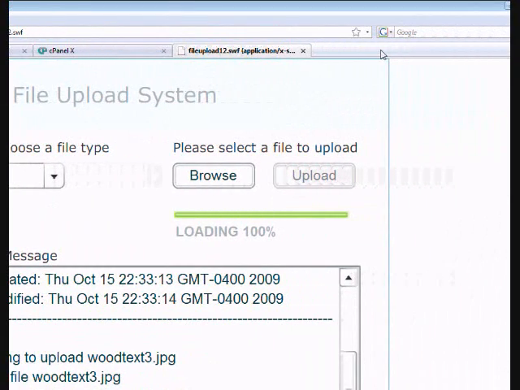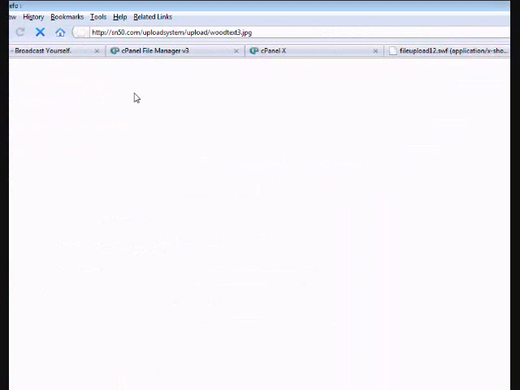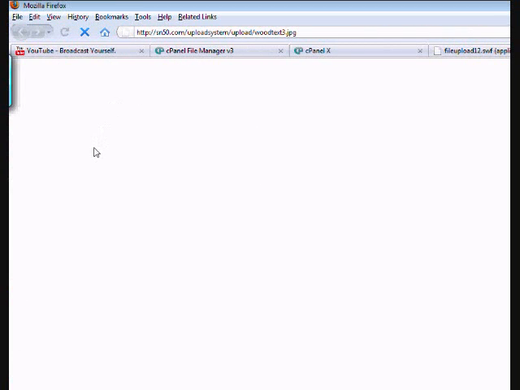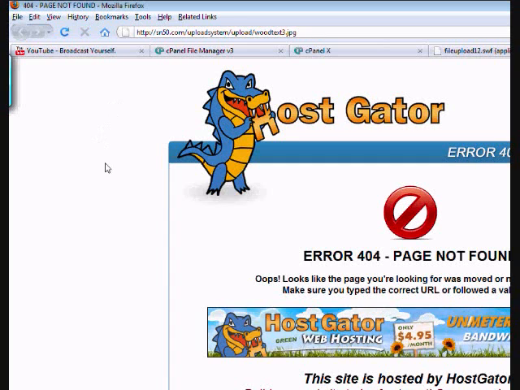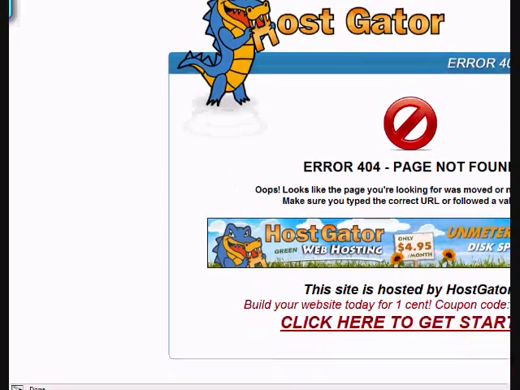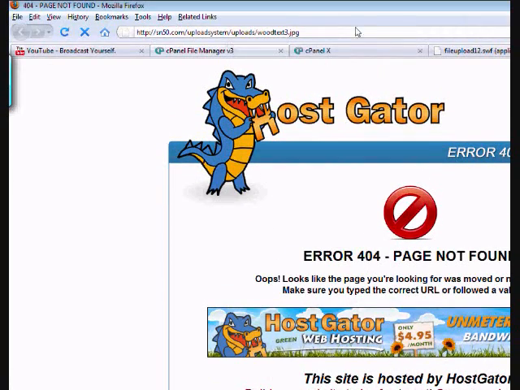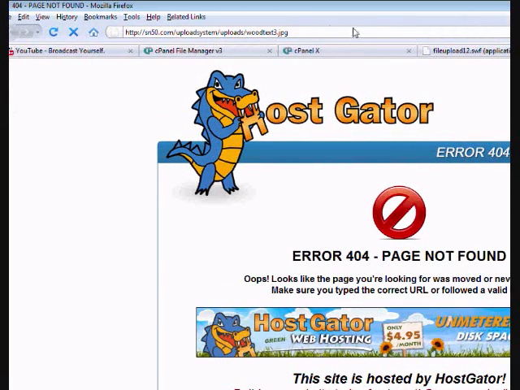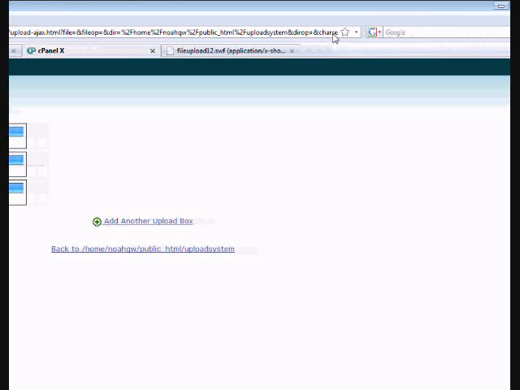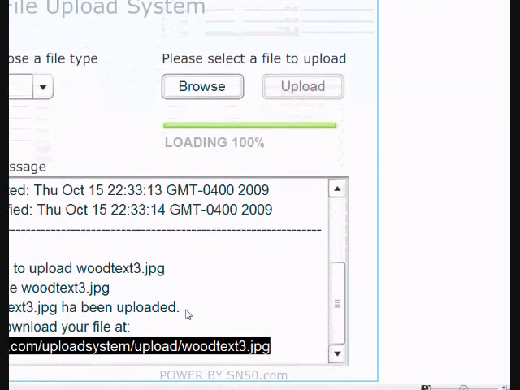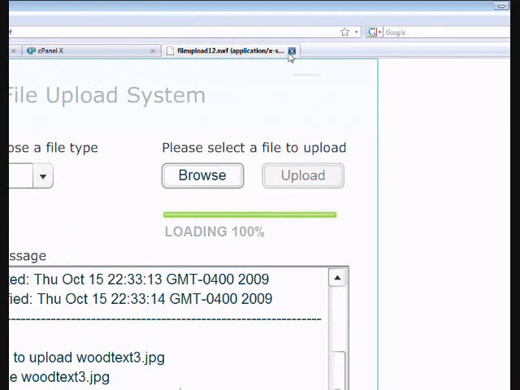Control T to open up a new tab. Alright, Control V. Now, if everything works correctly like it should, okay. That's it. I put upload instead of uploads, so you can fix that if you want. But as you can see, it works now. I did it singular instead of plural, so that's why it didn't work. But I'm not going to change it just because of time issues. Yeah, that's how you do that.